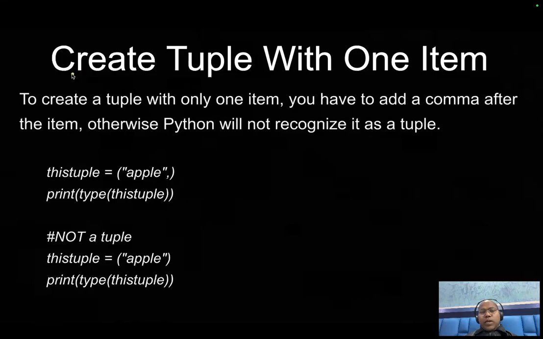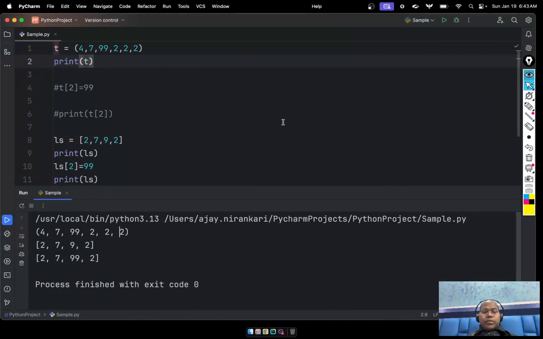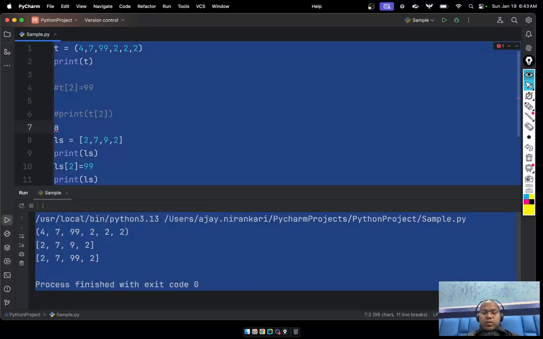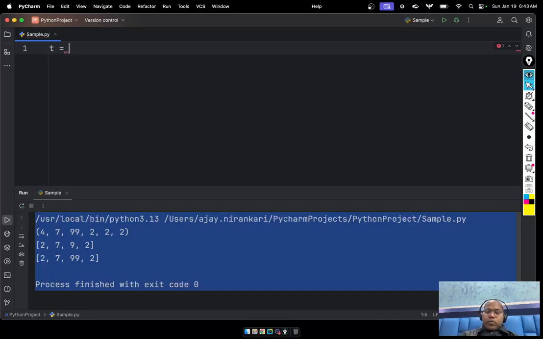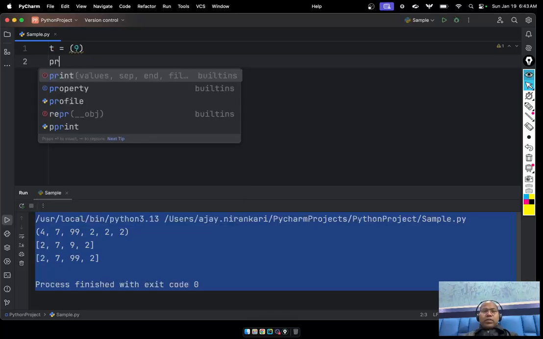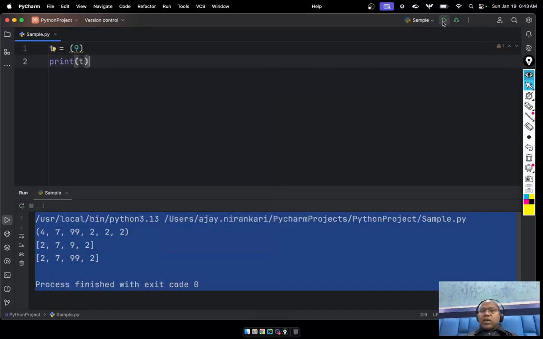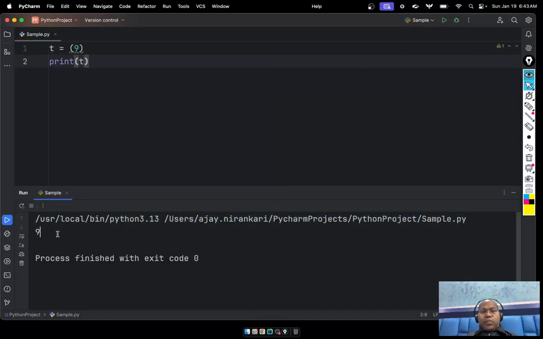So again, sometimes you want to create a tuple with one item. So let's say tuple equal to this, 9. What do you think, is it a tuple or what? So let's print. So this is sometimes very confusing. Is this a tuple or not? The syntax is very clear.